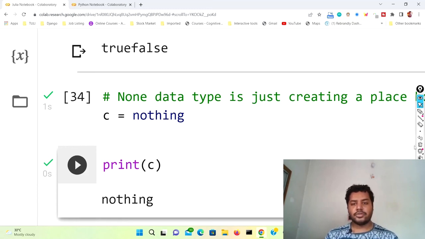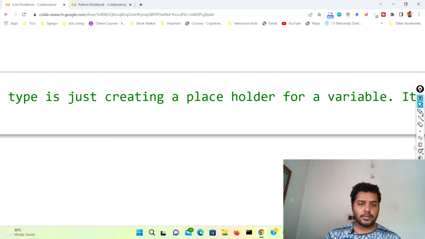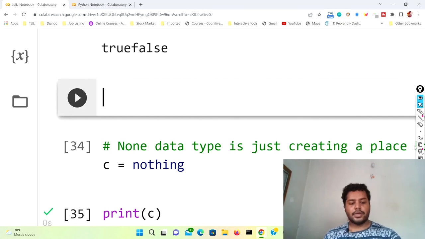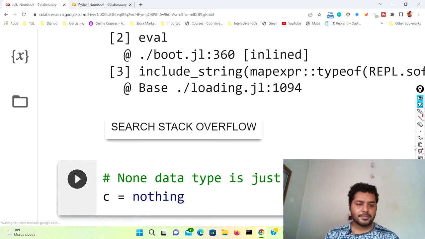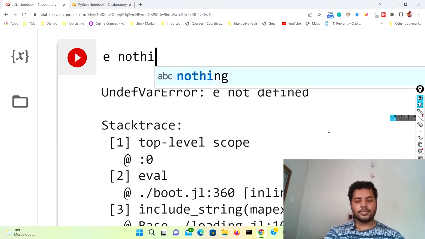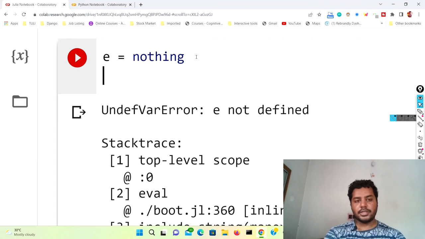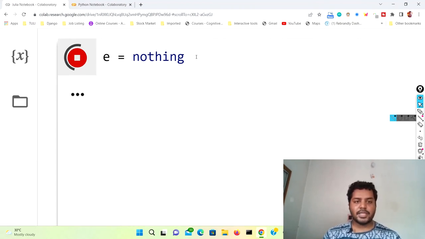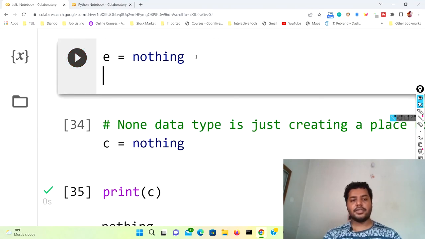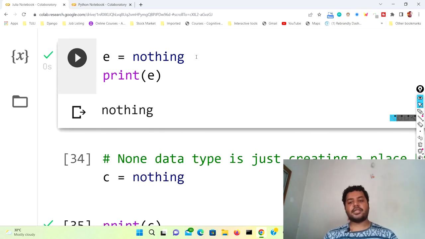In Julia also I can show you the same things here. Now if I declare e and run this cell, it will show an error: e not defined. So what you can do is write e equals nothing, with a small n. If you run this cell, this error will not come, similar to Python. If you print e and run this, you see that it is coming as nothing.